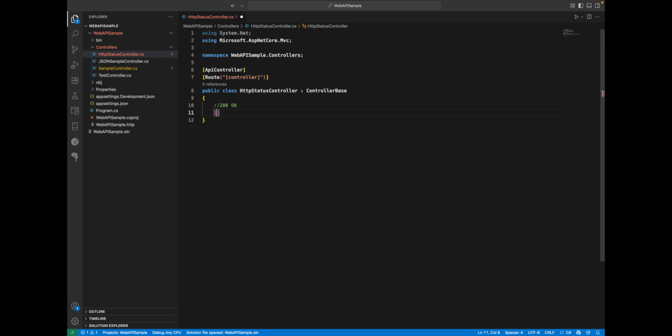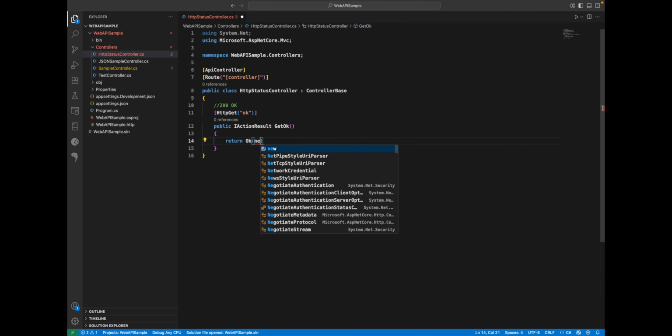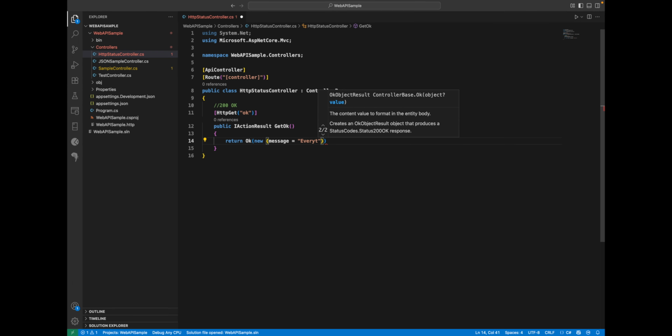The 200 OK status is used when a GET request is successful. I'll create a simple GET method to simulate this status. Web API returns OK when a GET request completes successfully.